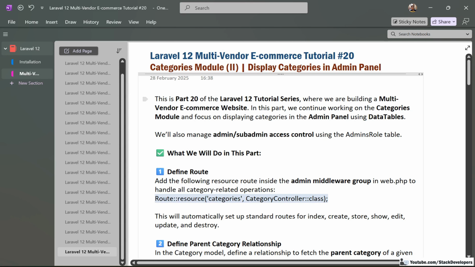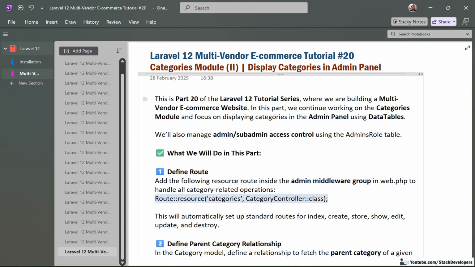Hello friends, welcome to part 20 of the Laravel 12 multi-banner e-commerce series. We'll continue working on the categories module, and in this part we are going to display categories in the admin panel. So let's start.